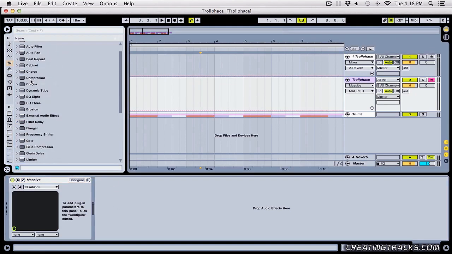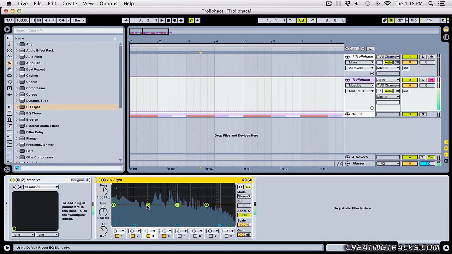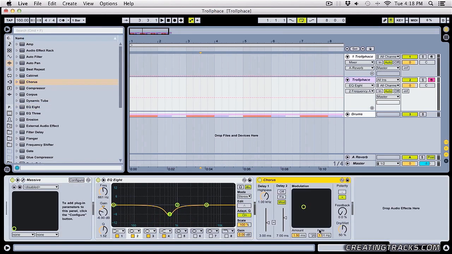And let's go ahead and grab an EQ8. And I'm just going to reduce the mids a little bit. Okay, cool. And now the most important thing is chorus. So just leave everything as it is and check it out. Okay, so I think I like it at 100%, so I'm going to keep it there.